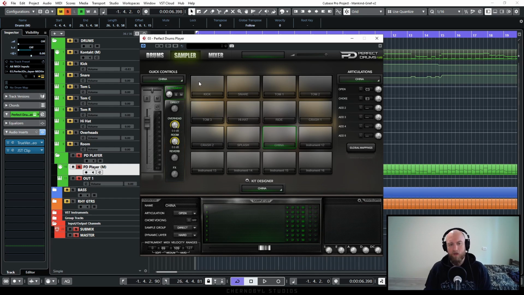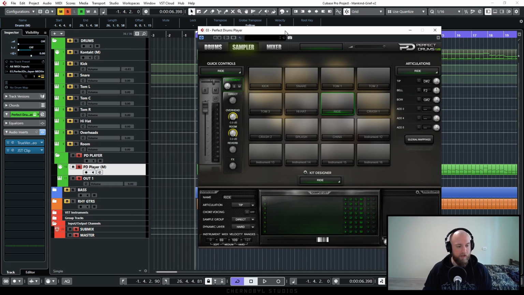And in a way, you have a lot more control with your cymbals than you would with the Kontakt instrument, because you can actually change the volume of each individual cymbal in the overhead, as well as directly with the hi-hat. But if you find that your ride cymbal is maybe a little bit too loud, you can just bring it down, and in the overheads the balance will change.